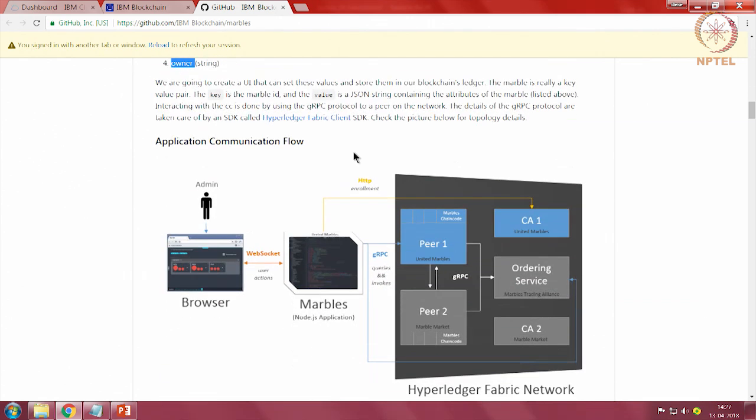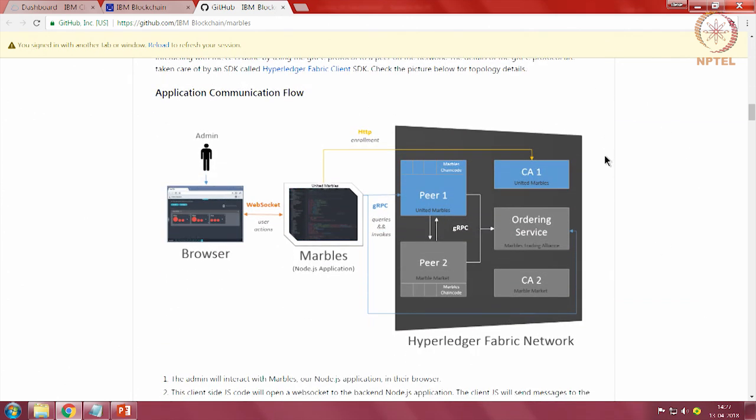So what does the architecture look like? What we have is a marbles application. This application is written in Node.js. It has a client which uses the Node SDK that Fabric provides to connect to the smart contracts on blockchain. So there is a smart contract deployed on each of the peers. This is the Marbles smart contract. We'll look at the smart contract also in just a little bit.